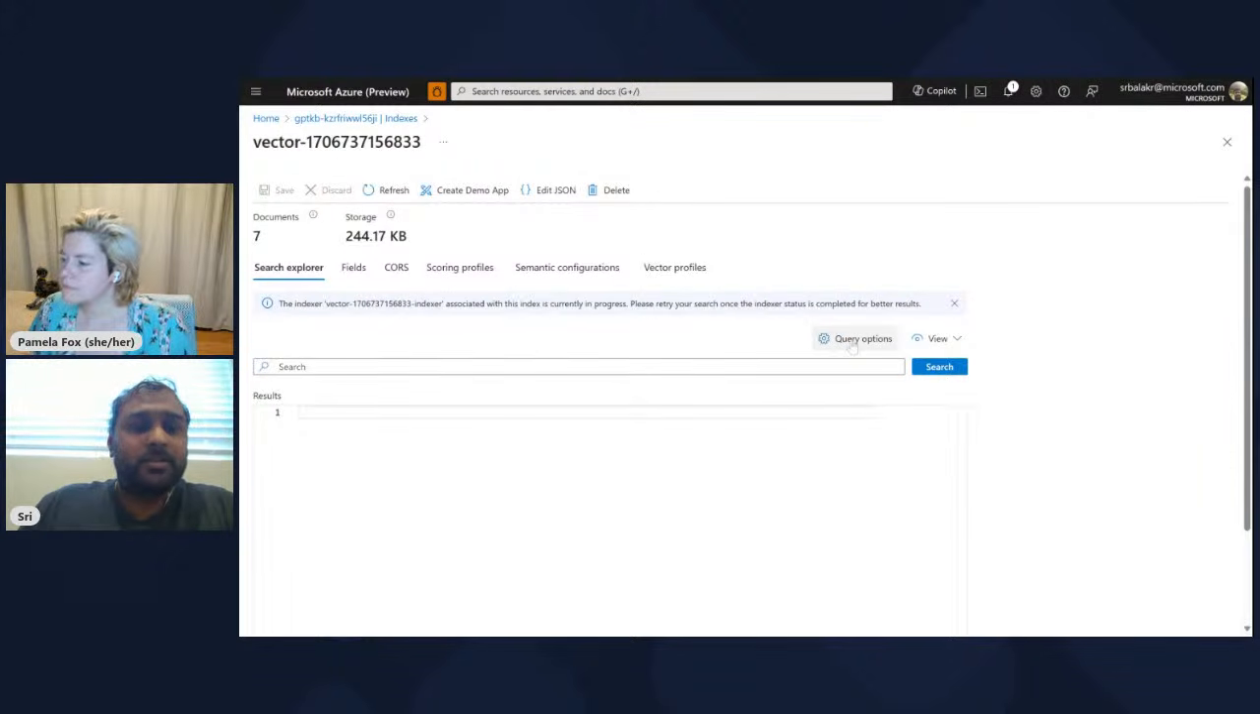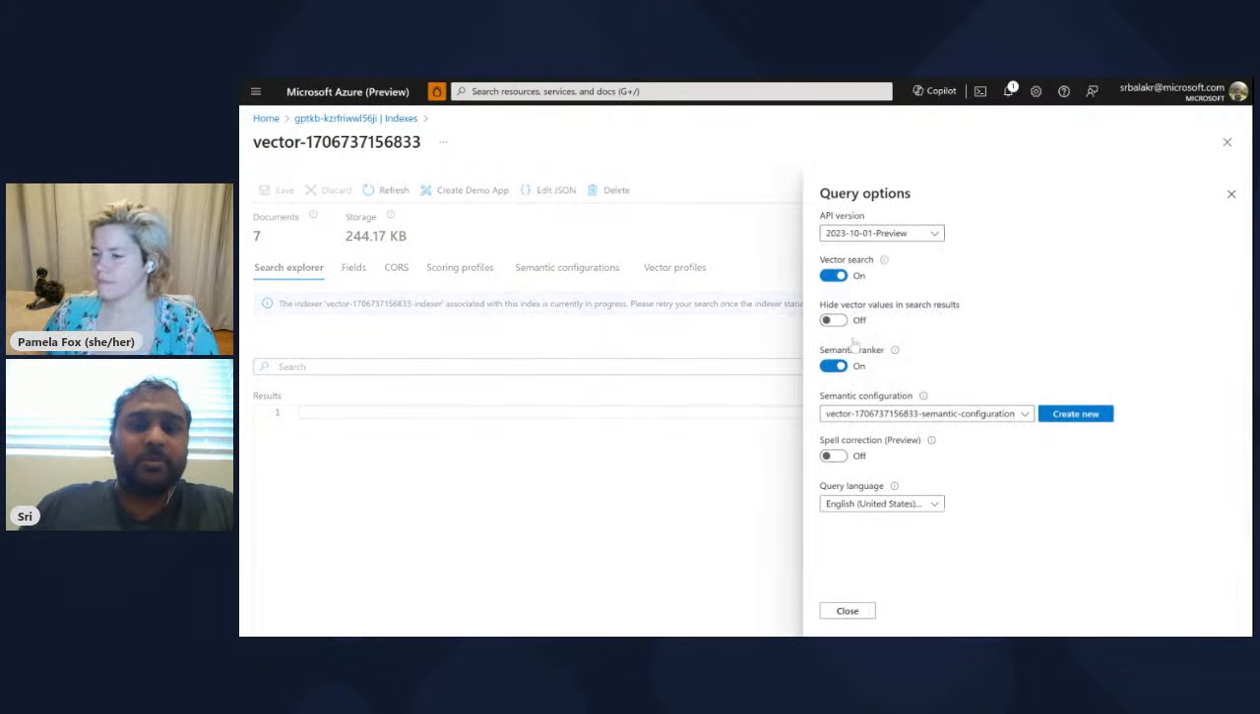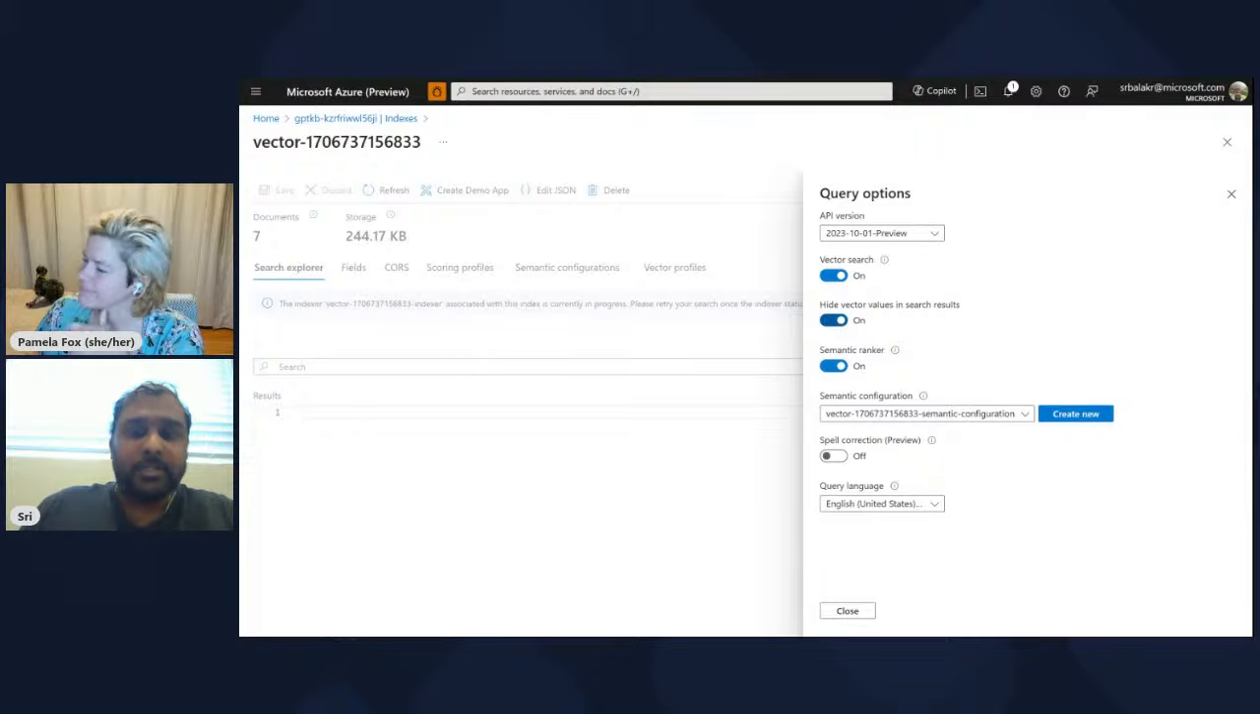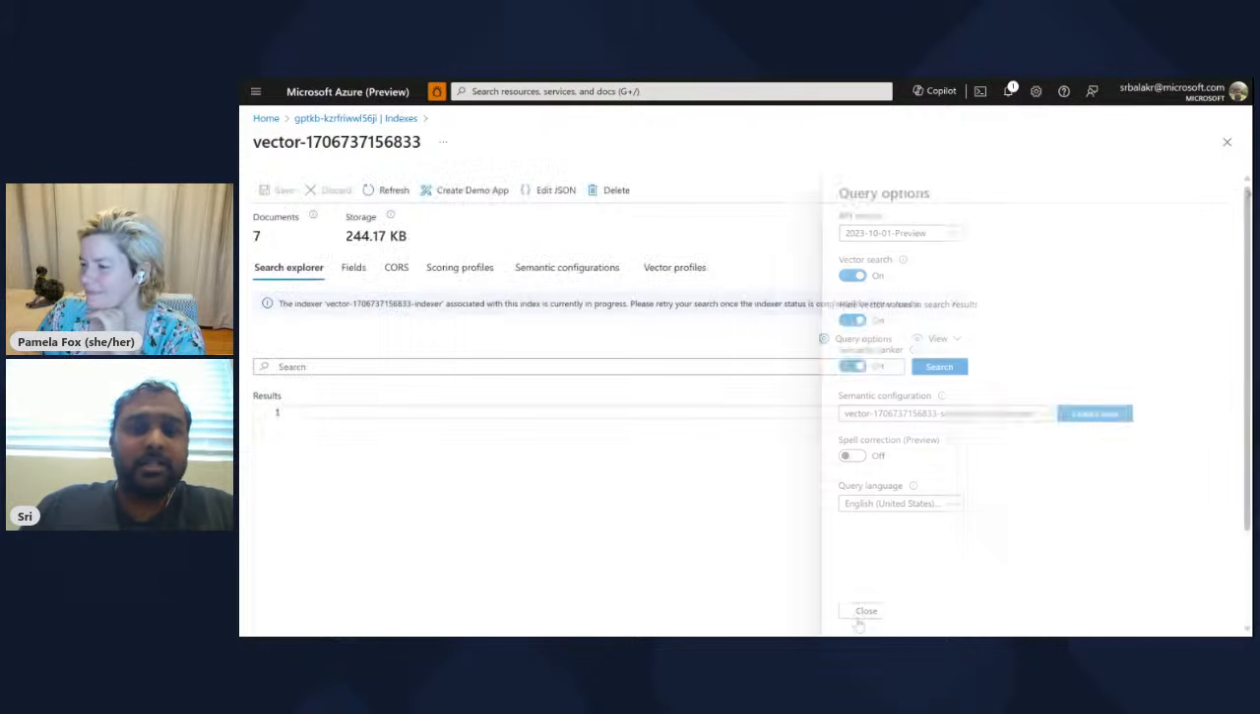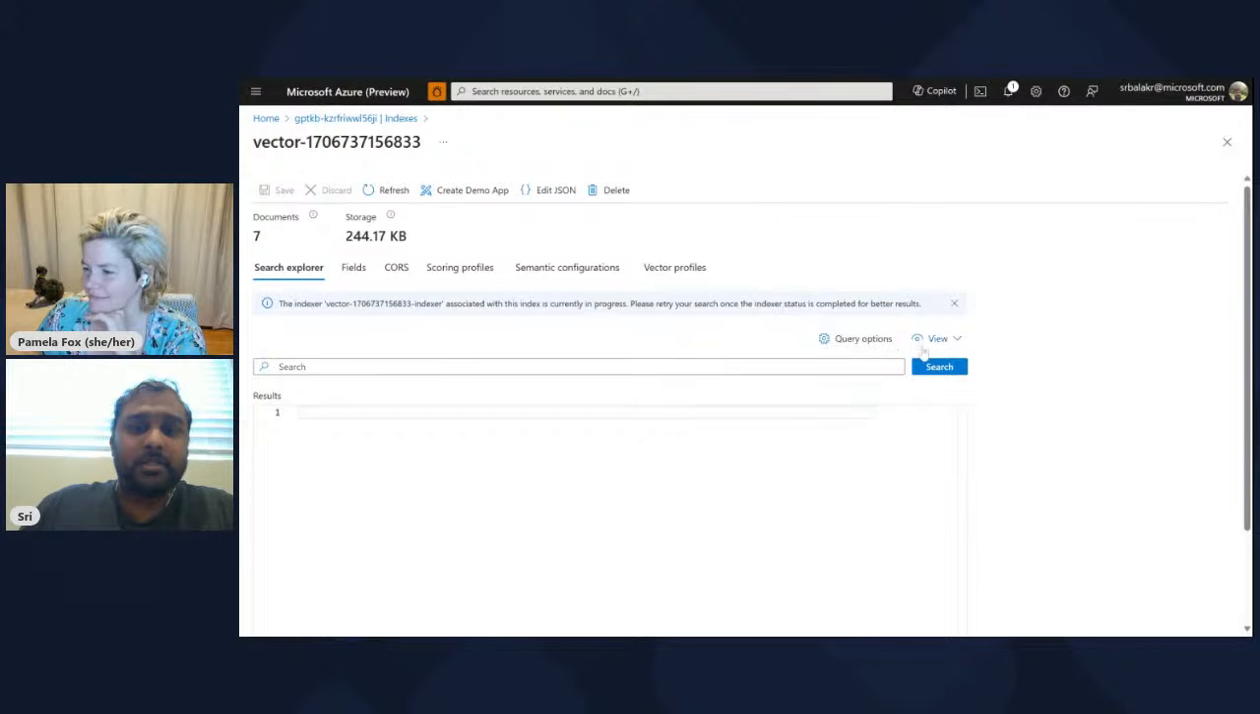So on the search explorer, we have a query option. We have the vector search by default, and then we hide the vector values just to make it easy to read the results, and then we have the semantic ranker turned on. And let me ask some question.